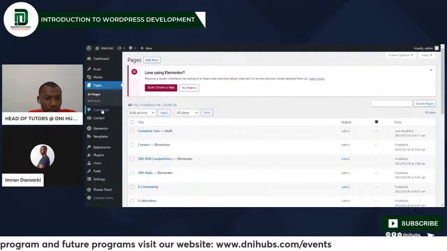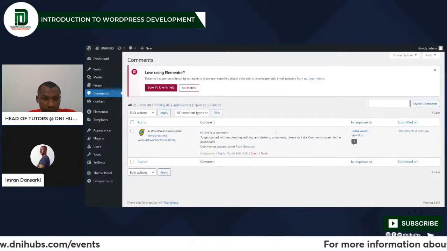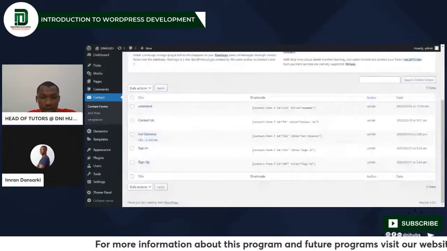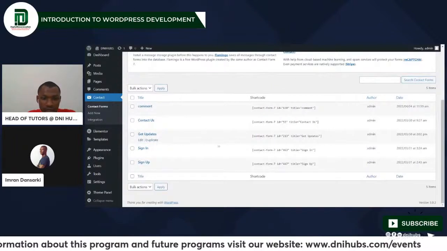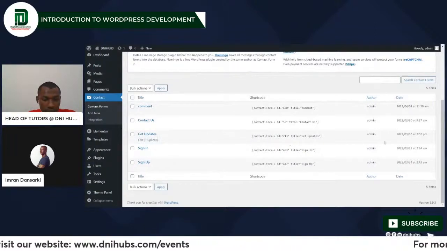So now you can see here comments. When people comment on your blog or on your website, you can basically see it here, and then you respond from the back end here. So contact, this is your contact form, for when you receive messages from people, right? You can see some gibberish codes here, you understand? Get updates, this is where we get subscribers on our website and things like that, to be sending a notification.